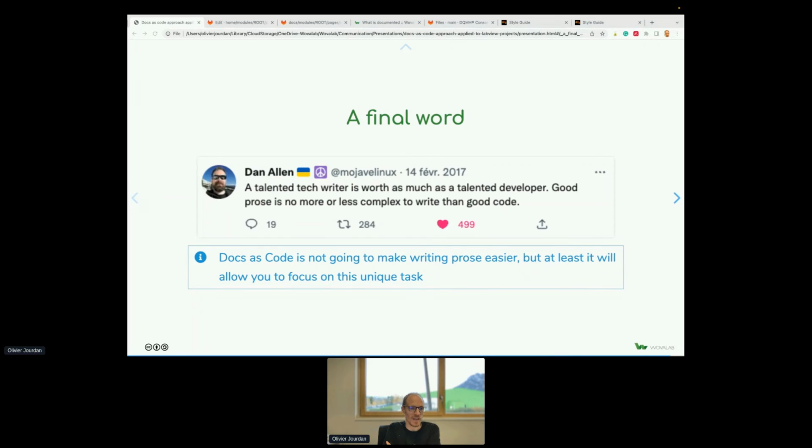He said, a talented tech writer is worth as much as a talented developer. Good prose is no more or less complex to write than good code. I totally agree with that. So docs as code is not magical. It's not going to make you write good prose, but at least it will help you to focus on this task and not on doing boring and repetitive tasks.